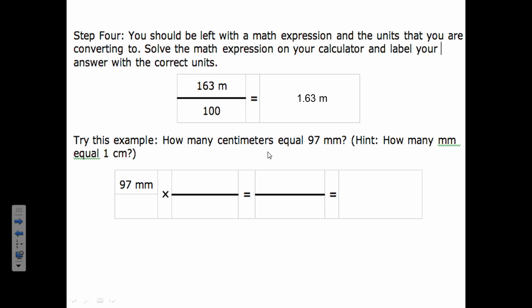Now here's another one. How many centimeters equal 97 millimeters? Well, we're going to have to get the relationship between centimeters and millimeters. And watch what we do. First, we know we want to cancel the millimeters, and here's the relationship. 10 millimeters is 1 centimeter, therefore that fraction is really the number 1, even though it doesn't look like it, and millimeters are going to cancel out.